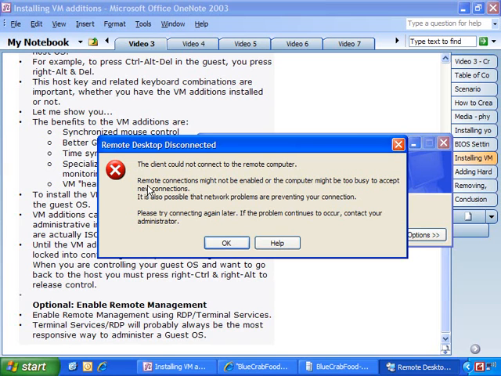Well, let's look at these one by one. It says remote connections might not be enabled. Well, we know that's not true because we just went in and enabled remote connections. The second thing says the computer might be too busy to accept new connections. Well, we know that's not true because the computer's not doing anything, right? Third thing it says is it's also possible that network problems are preventing your connection. Well, this computer is right on my computer, so where's the network problem there? They're both on the same computer. It's not even really going through the network. But it says network problems.